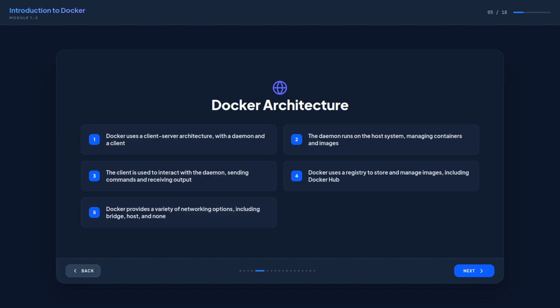Now, let's dive into the Docker architecture. Docker uses a client-server architecture with a daemon and a client. The daemon runs on the host system, managing containers and images. The client is used to interact with the daemon, sending commands and receiving output. Docker uses a registry to store and manage images, including Docker Hub. Let's explore more about the Docker architecture and its components.